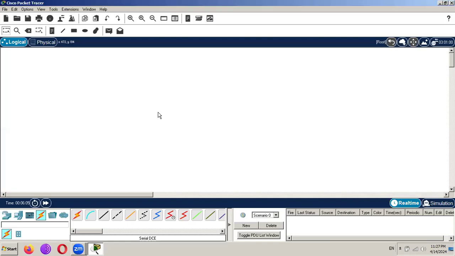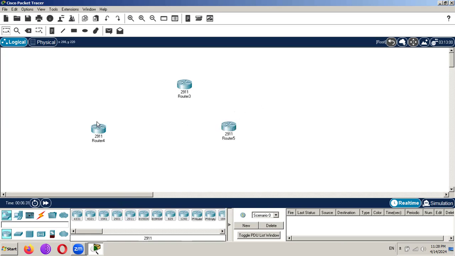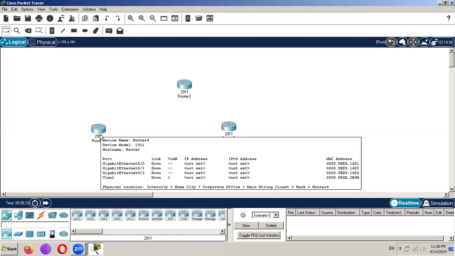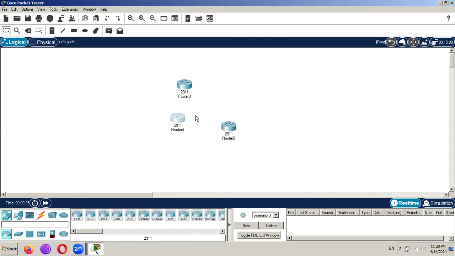In this video, I am going to show you how we can configure OSPF simple password authentication. So for this, we need to have some routers first. So I am taking 2911 series router. I am creating this topology from scratch so that you don't face any problem.